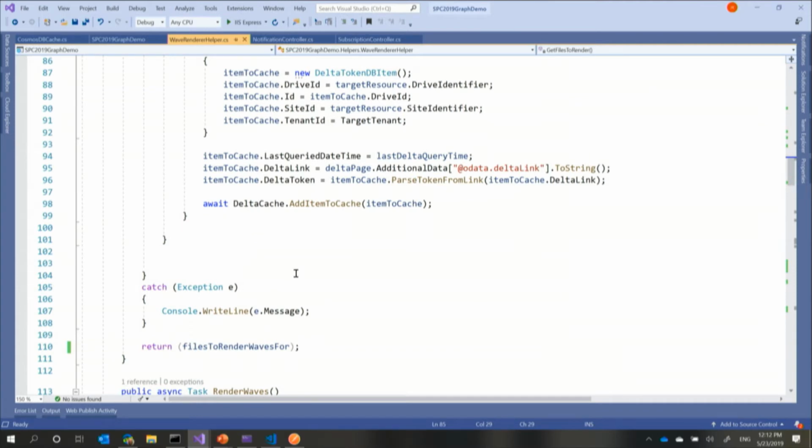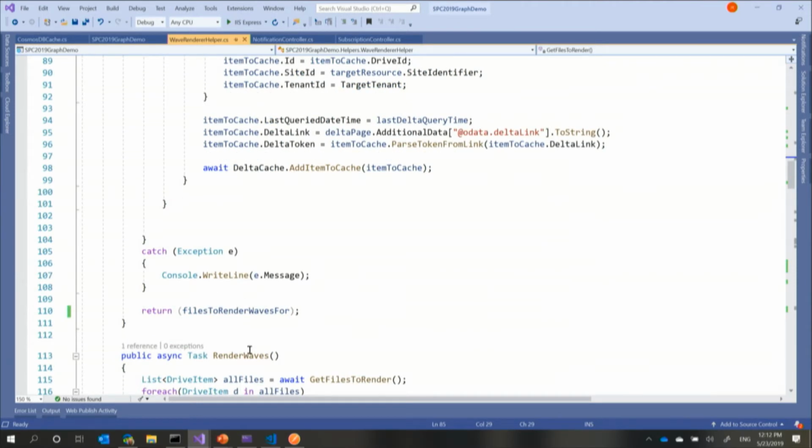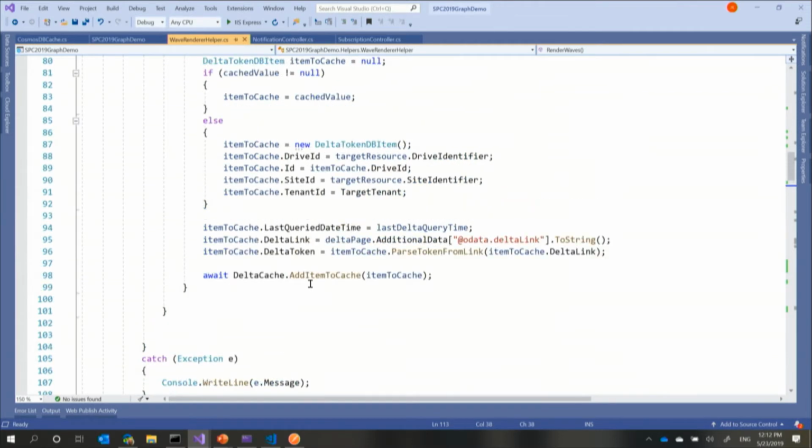And then when that comes back, I'm just going to loop through all the files that it gave, and I'm going to have this render method. So let's actually see this in practice. We've got webhooks that are going to fire, and Delta I'm going to call to get the files list. We've seen code, now let's see what this looks like in practice.